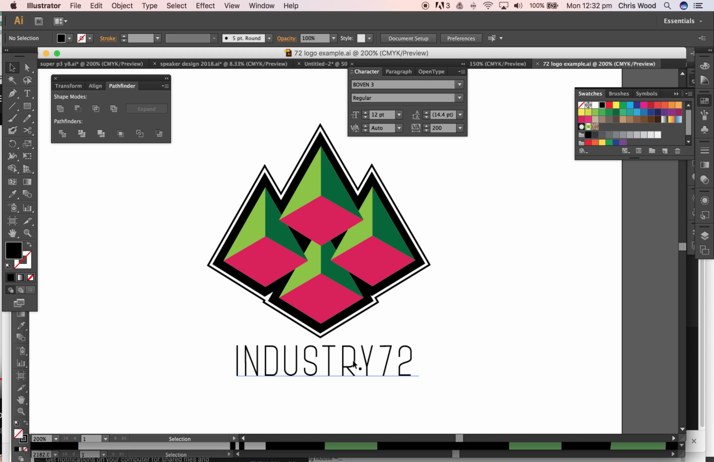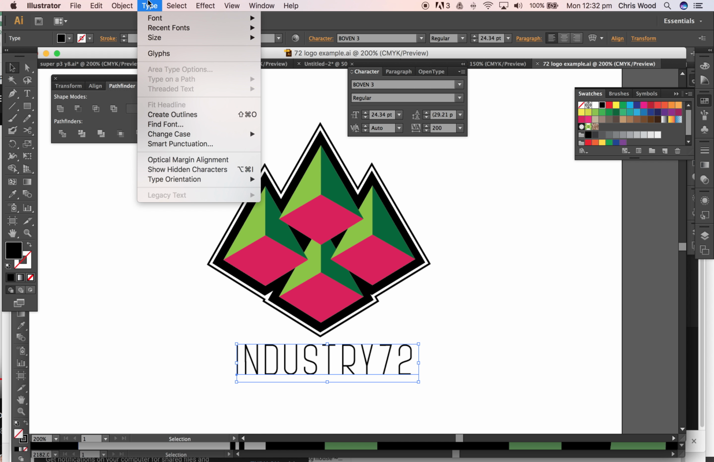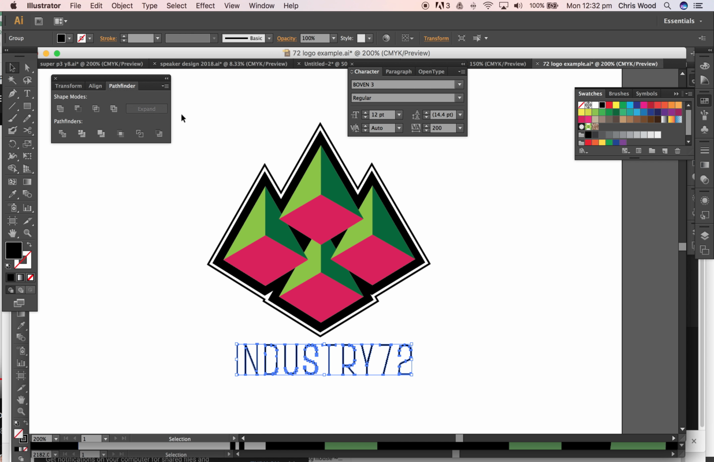And also text, we're going to have to convert that to curves. So that might be the first thing that I do. Got some type down here. I'm just going to go type, create outlines, and that'll create our outlines. Great. Okay, so that will import now quite neatly into Blender.